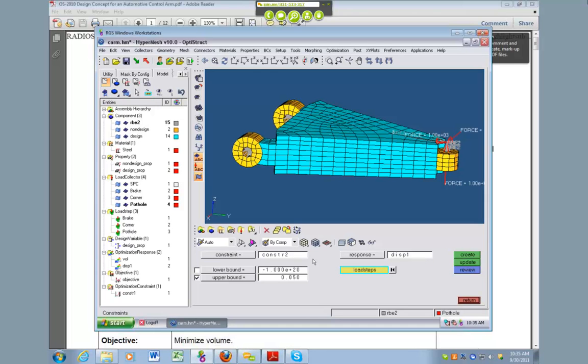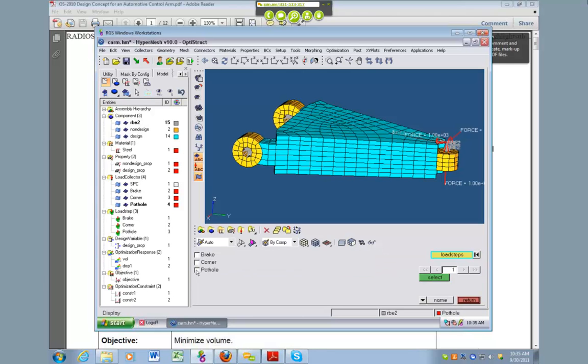Select. So in this case, for constraint 2, we're constraining the corner load step so the displacement due to the corner only displaces 0.05. Or actually, this one we want to be 0.02. And click create. So there's constraint 2. And similarly with constraint 3, the upper bound for that one is 0.04, and the response is disp1, and we want that one to be pothole.